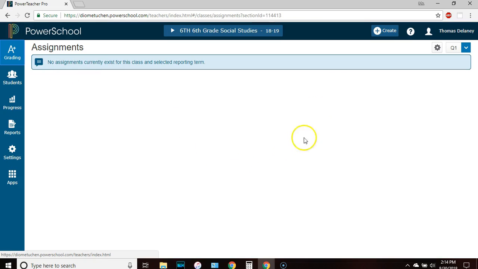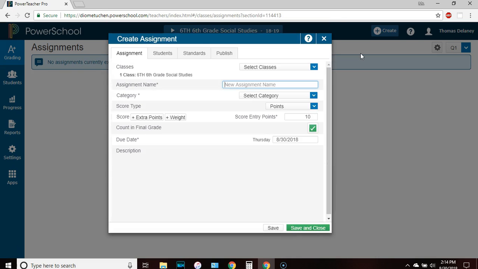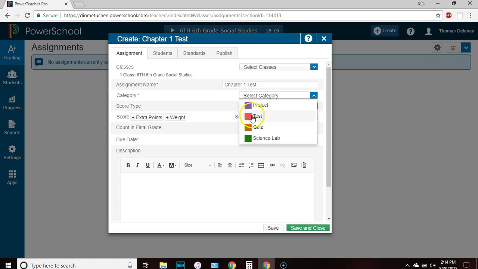If you remember from the previous video, up here on the right-hand side, you have the Create button. I think last time we used it to create categories. Now we're going to use it to create assignments. So I'm going to click on Create, and instead of Category this time, I'm going to click on Assignment. And this is the box that pops up. Okay, so let's call this Chapter 1 Test. Underneath that is category. If you remember correctly, I use category weights. So when I do that, I'm going to go under here and select test.